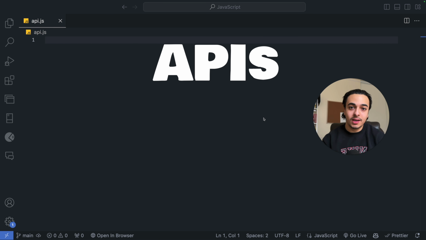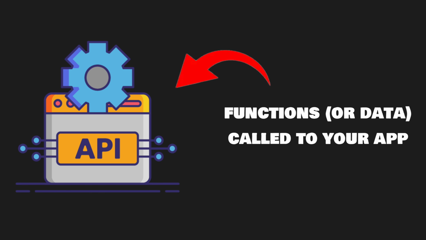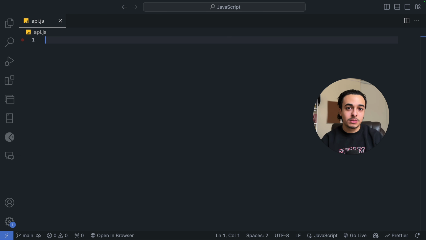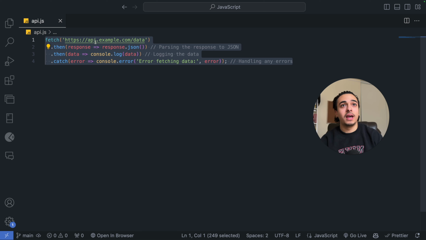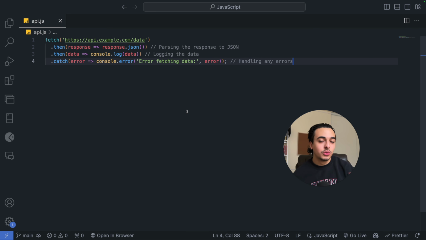Next up, we have APIs. And APIs, or application programming interfaces, are functions that can be called in your code. And this piece of data can be called from your end or an outsider's end. So for example, here we're using an API from this site right here. And basically we call this site, we parse through the data and then log the data. So in simple terms, an API is just a piece of data that is being called from some place and then displayed on your site.